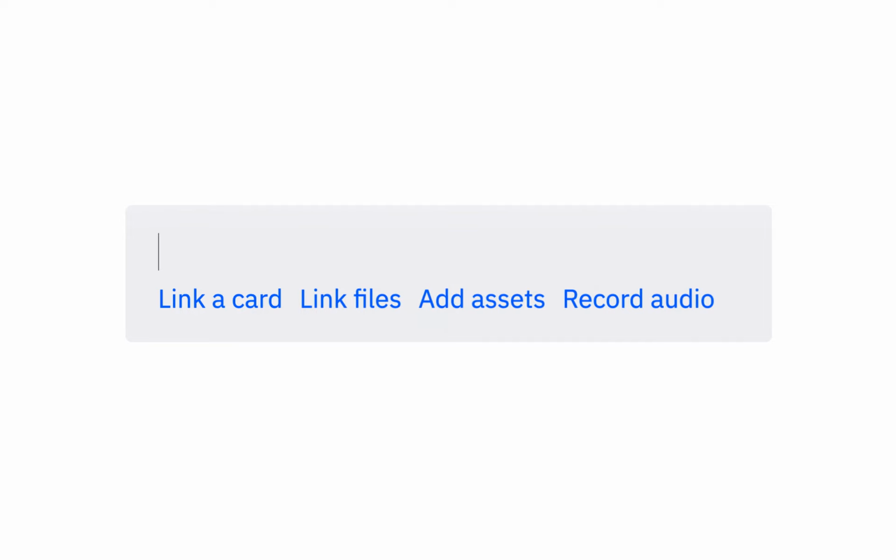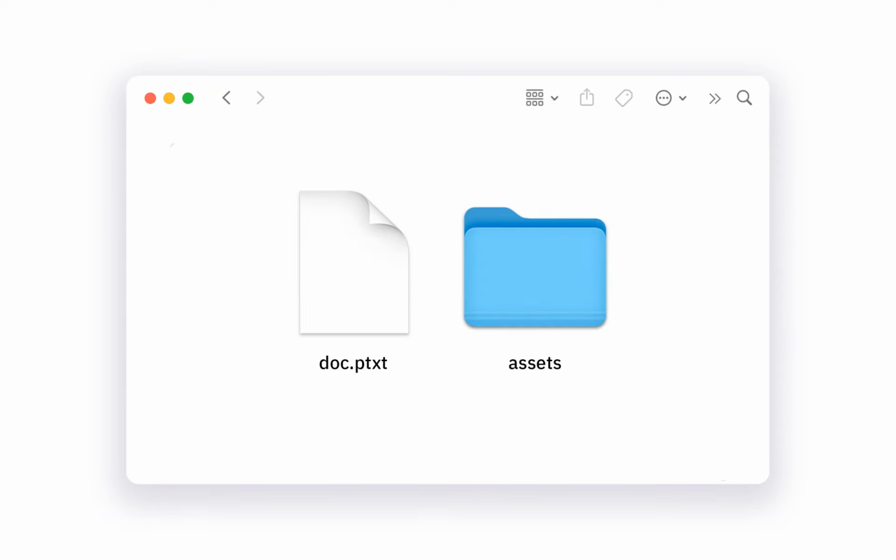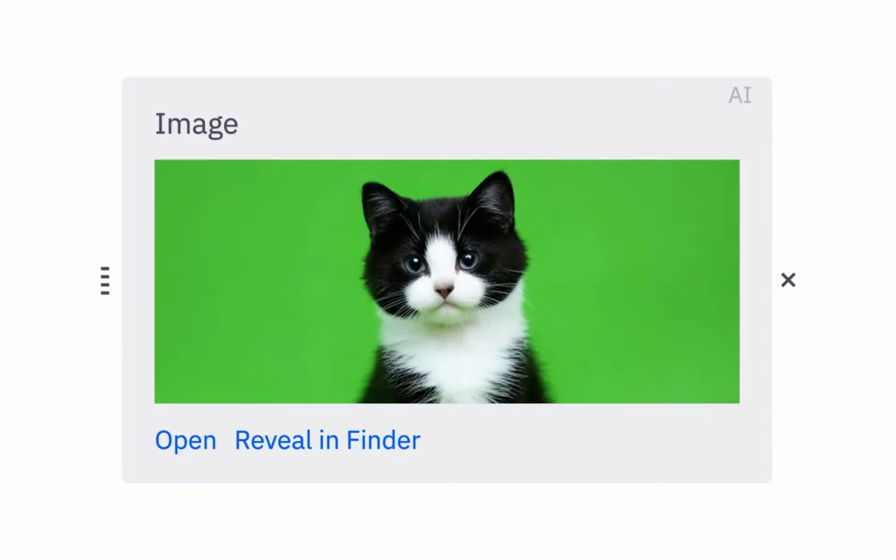Let's try to attach an image file. Click on this button and select the files you want to attach. ProtoText will create copies of the selected files using unique names and save them in the Assets folder next to the current document. The task is complete. The file card has all the same features as the text ones.